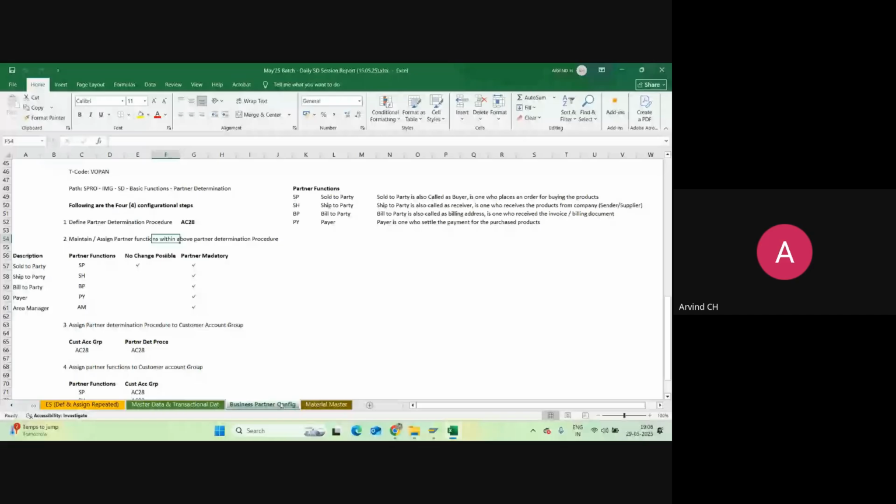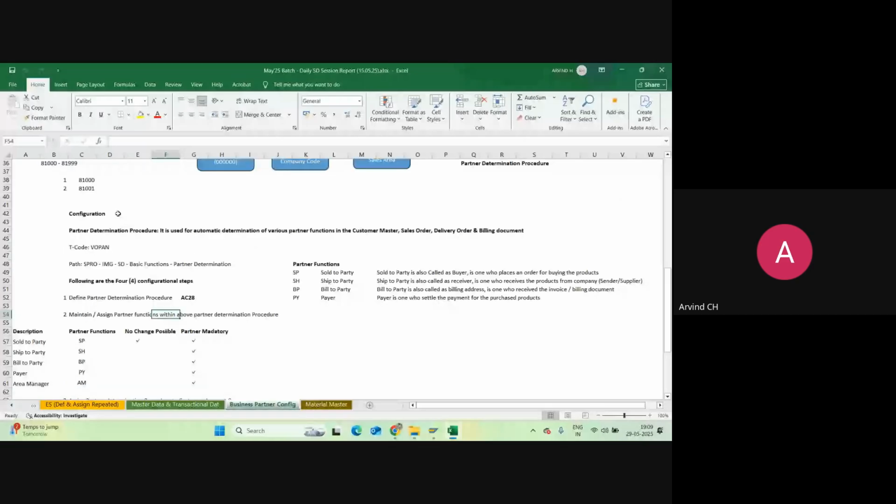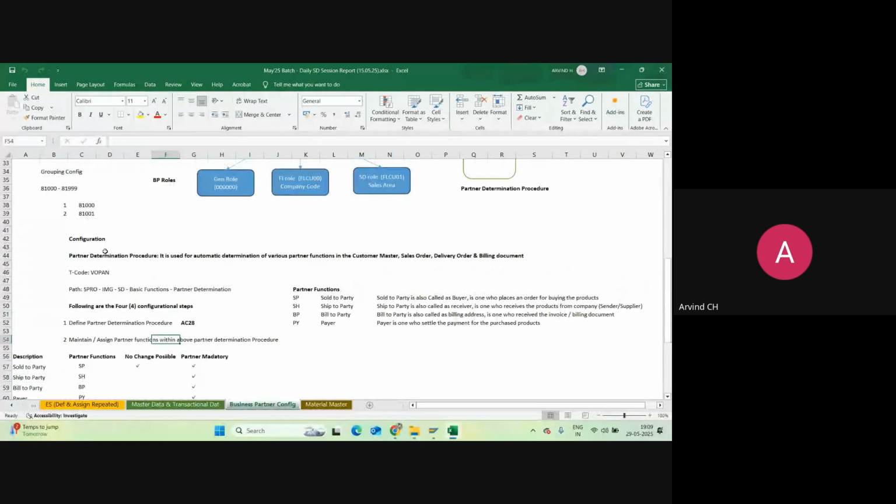So yesterday we have seen the partner determination procedures. We have done the configuration of the partner determination procedure and how partner functions will be reflecting in customer master and other documents. We can see other documents later. As of now, we have seen it in the customer master, right?